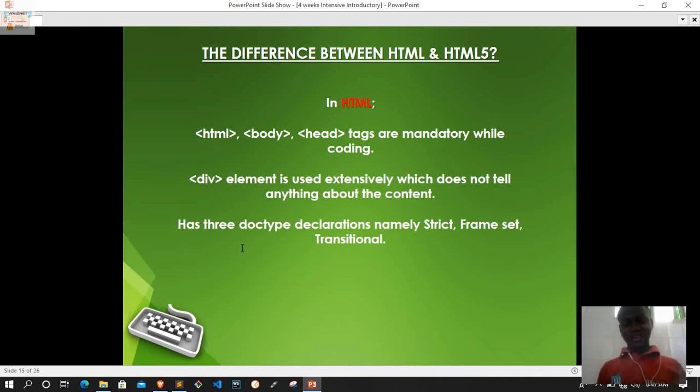In HTML, the html tag, body tag, and head tag are mandatory while coding. So what does this mean? In HTML 4.0, before we can structure a web page, we have to have the html tag, body tag, and head tag in place for our code to run. If not, the code won't run.